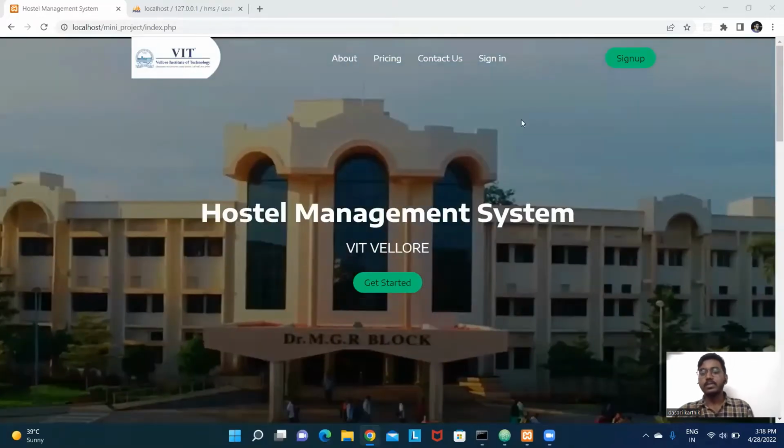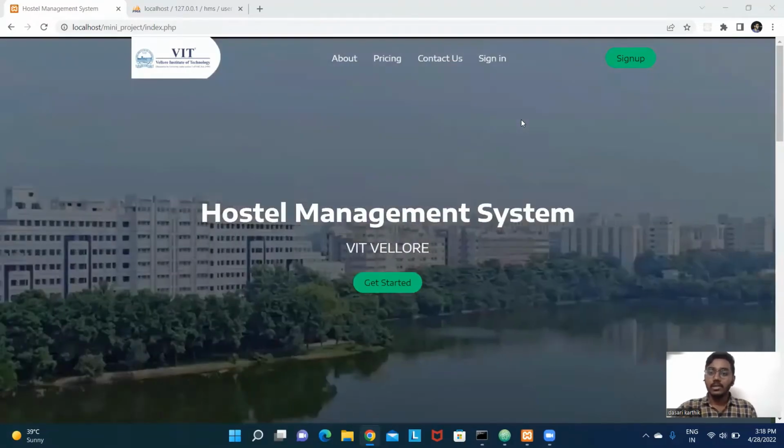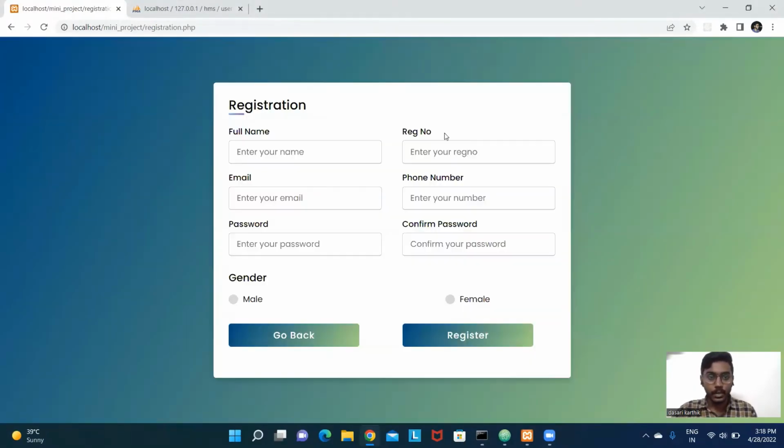Good afternoon, ma'am. This is Karthik. As my friend Gautam explained till the sign in page, I will start from the sign up page. Here you can see this is a registration form. Here are the fields like full name, registration number, email, phone number, password, confirm password, and gender as male or female.